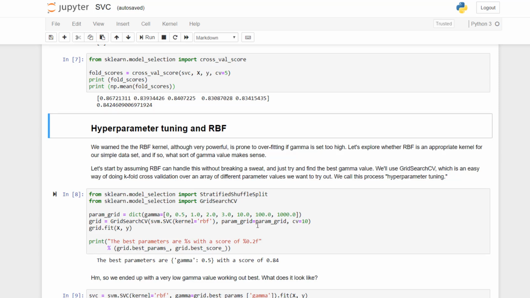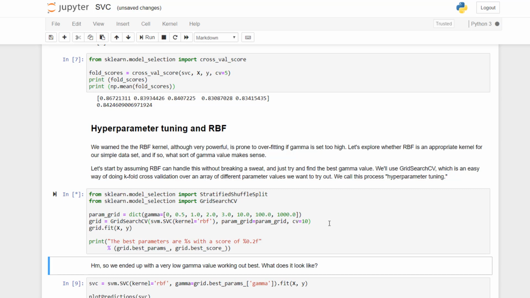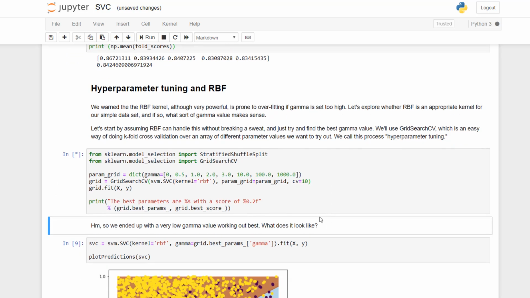So in this test, I'm just going to test a specific list of gamma values and see which one works the best. Let's go ahead and run grid search CV with the RBF kernel this time, and we're going to specify this parameter grid that I defined here of these different gamma values. We're going to actually test that with 10 different folds and see what comes out of it. Obviously, that will take a little bit of time, and when it's done, we're going to print out the best params and the best score.